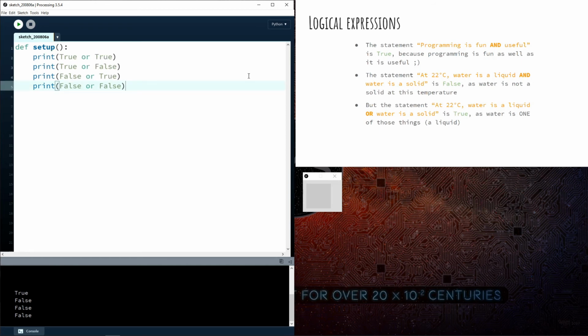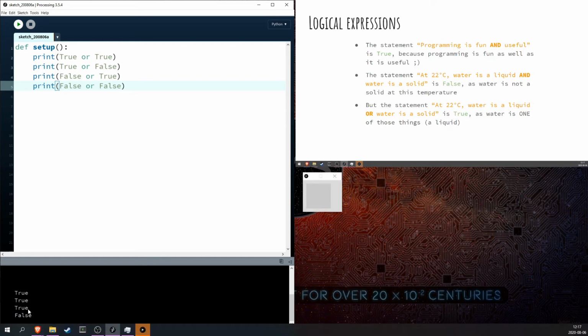So I've taken the same code, but I've set it up using or instead. And if we run this, we see true, true, true, false. And this is, again, what we expect. True or true says are at least one of these true.